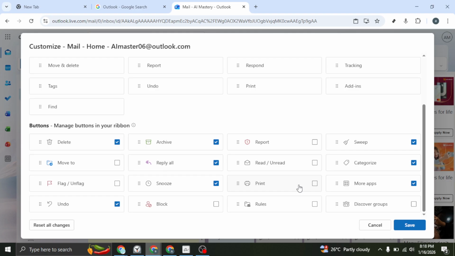In the Customization panel, look for an option called Report. This is the control that enables the Report button, which typically includes actions like Report Phishing and Report Junk. Click the checkbox next to Report to turn it on. If you see a brief description, it's confirming that enabling this will add the report control to your toolbar. After selecting it, click Save to apply your changes.